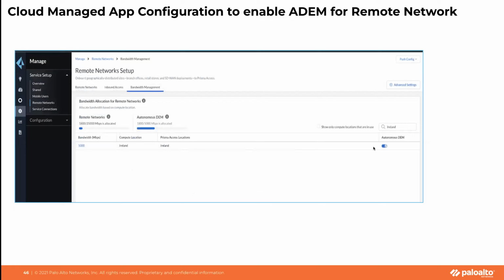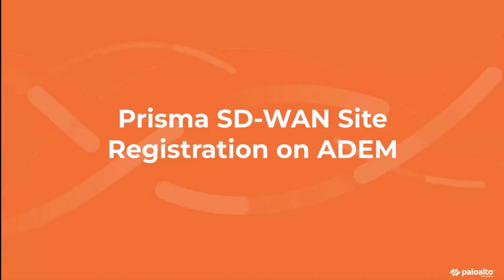And if you are using a cloud managed app for your Prisma Access deployment, you just log into your app on the hub, go to the bandwidth management, and the same way you will see here the Autonomous DEM. And you can assign the bandwidth there. Prisma has event site registrations on the ADEM.